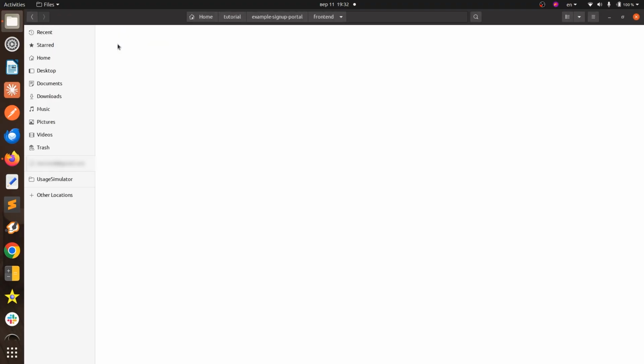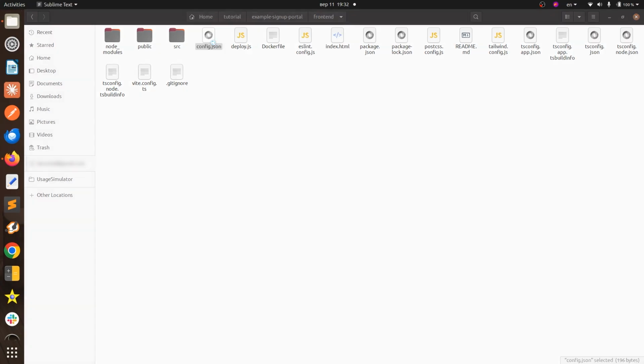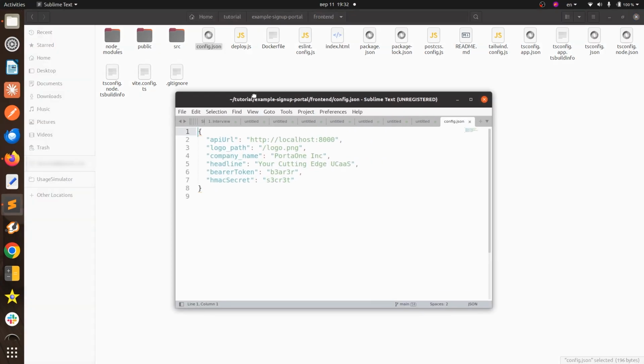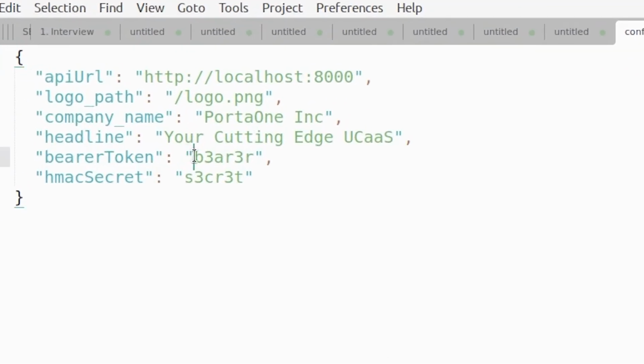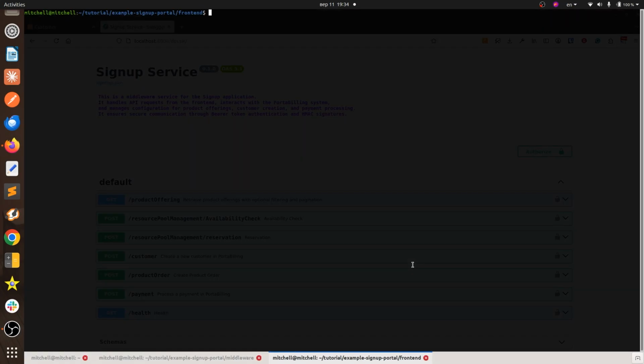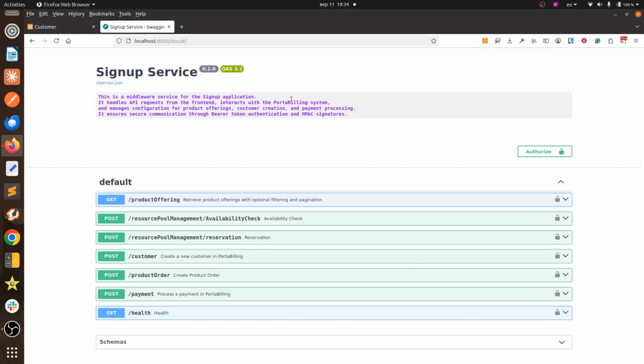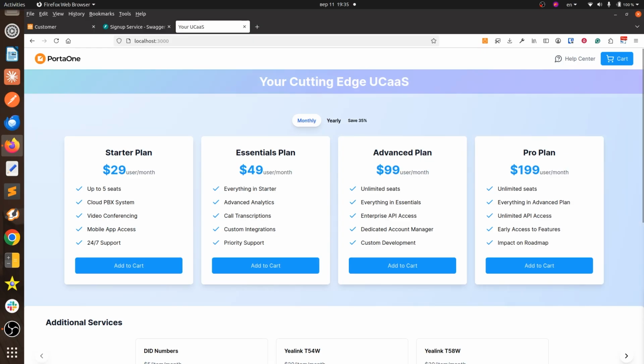Let's check config.json and verify that the secrets match the ones that we defined in the config of the middleware. Awesome. And now let's start the front-end development server. And there it is, a live running sign-up portal. Let me walk you through it.